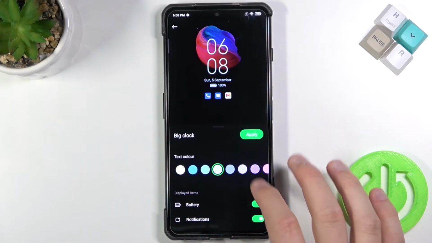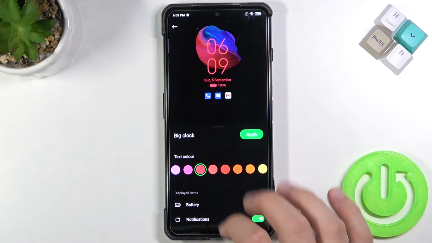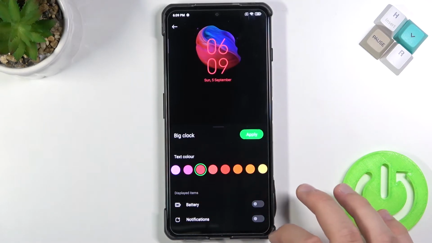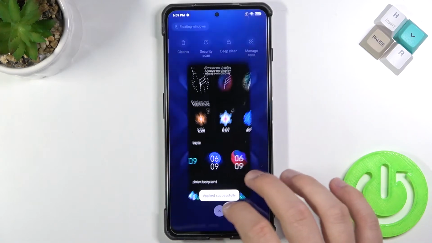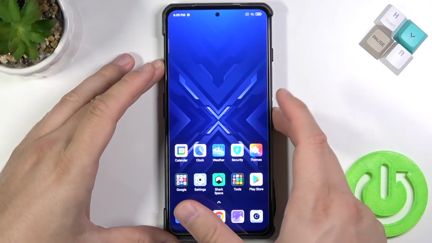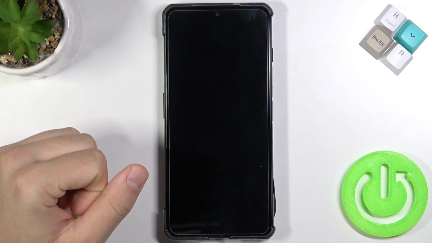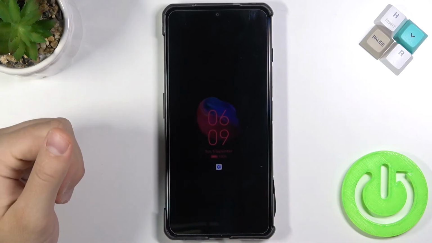Here we can also change the color of the captions, enable or disable the battery and the notifications, and finally click apply to change your display. Always on Display, and as you can see, that's how it looks.